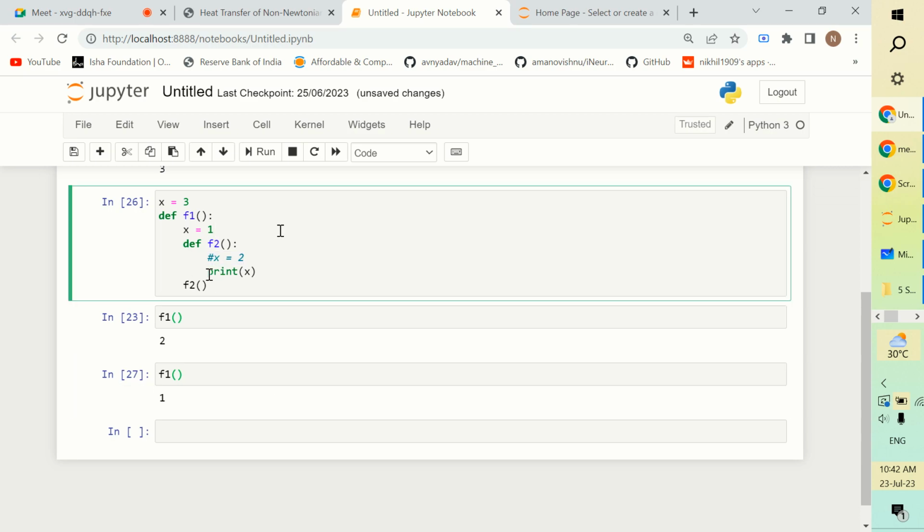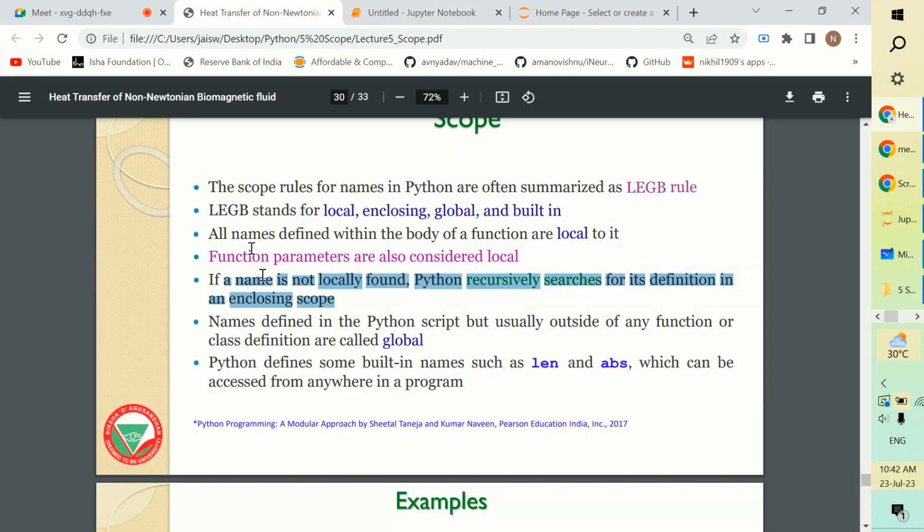Because when it tried to print x, it first of all searched for the variable x in the local region, that is in this region. In this region it couldn't find the variable x. So after this, it will follow the LEGB rule. It searched for the variable x in the local region, couldn't find it, so after this it will search for it in the enclosing region.